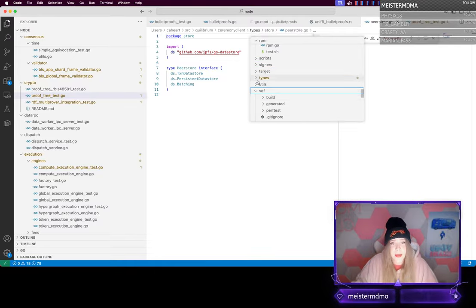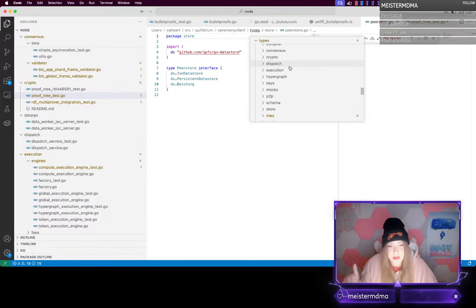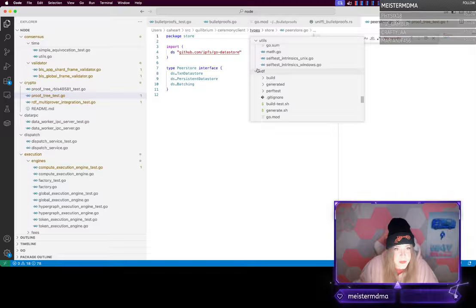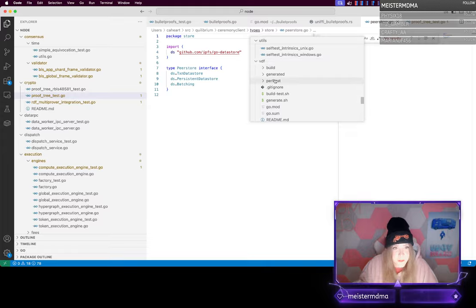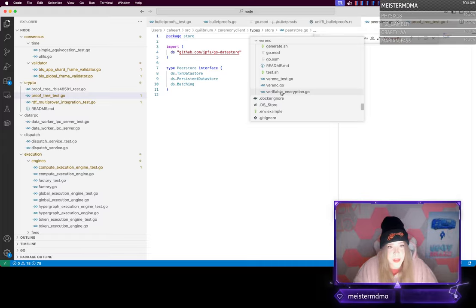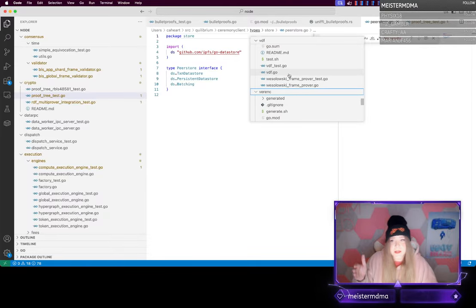And then, oh yeah, okay, so then there's types, which are essentially the interfaces and sometimes implementations of various types that are used in the node and the client. Utils, which are some common utilities. The VDF is our verifiable delay function implementation. And then Verenc, which is our verifiable encryption library that we use for the oblivious hypergraph data store. So yeah, that's basically the structure.